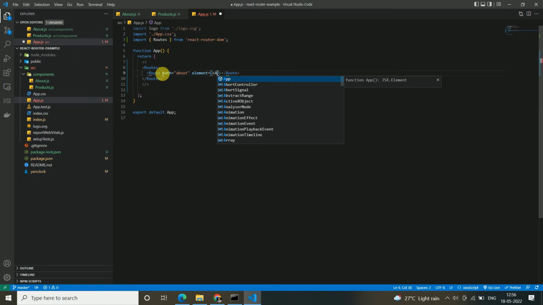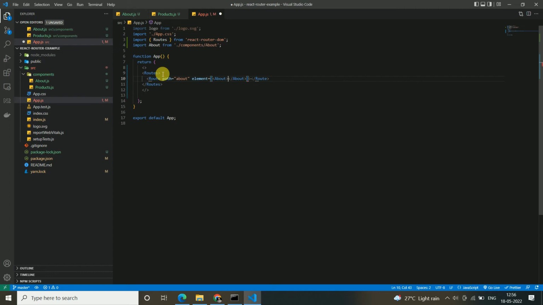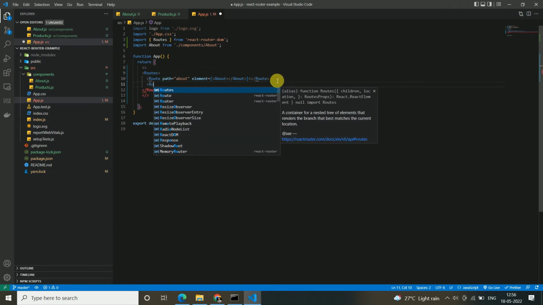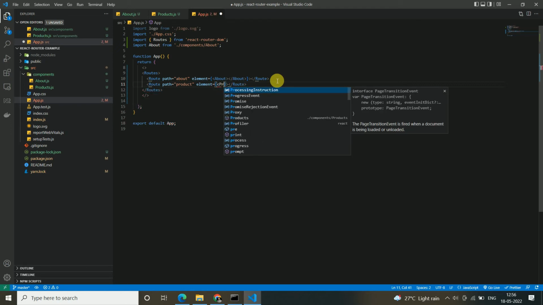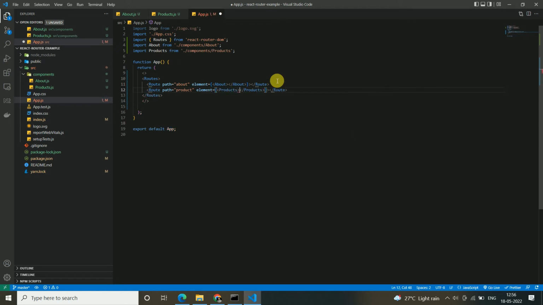So a route basically requires two things: the path and the element, right? This is the route for our about. The next route I'll define is for product, and the element name is Product. So both the routes we have defined, one is for about and one is for product.